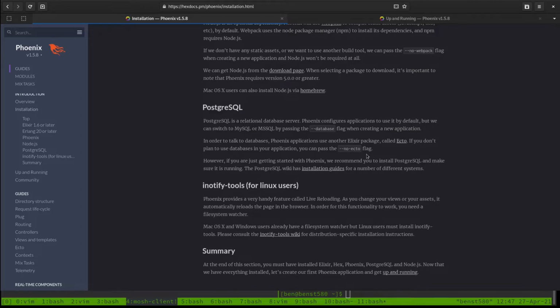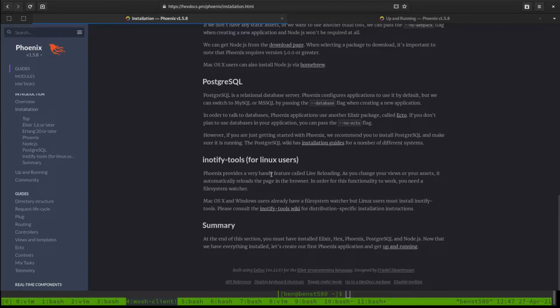Also on Linux, I install inotify-tools, which is nice for getting live reloading when your assets change. Typically, for a backend app like the one we're working on, that's not something you need. It doesn't matter. But if you are doing any sort of front end with it, then it's a very nice thing to have. So let's take a look at the application.